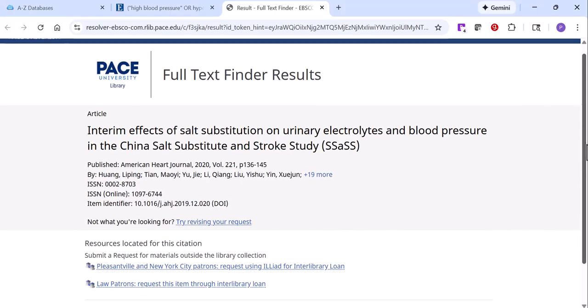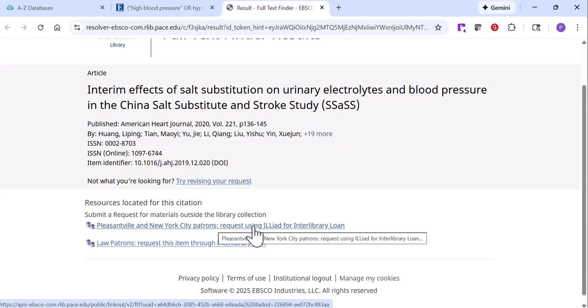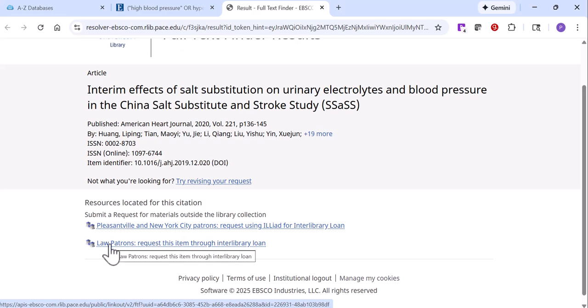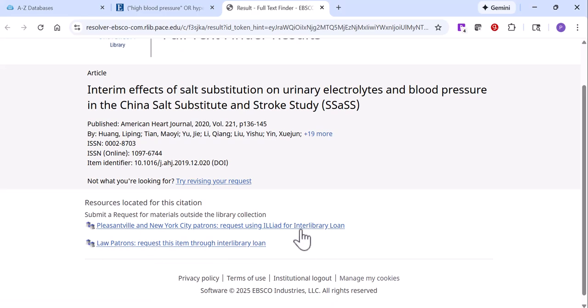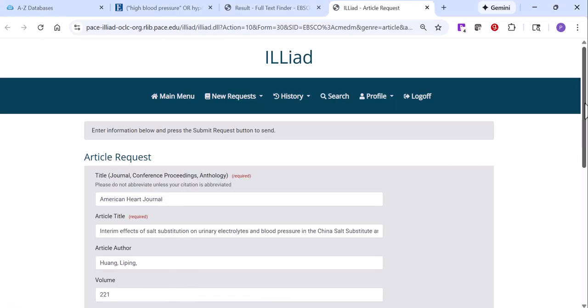So let's take a look at another one of our articles. So again, if I click on search for item, it opens up a new tab in my browser window. In this case, what it's telling us is that we do not have this particular article in any of the PACE databases. You can see it says submit a request for materials outside the library collection. And then there's two links. Pleasantville and New York City patrons, that's you, no matter where you are, request using Iliad Interlibrary Loan. The other link for the law patrons is for students at the law school. So I'm going to click on the link for Pleasantville and New York City patrons, request using Iliad Interlibrary Loan.